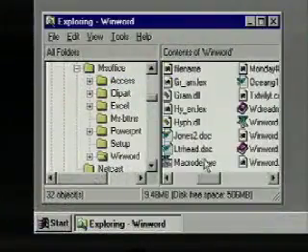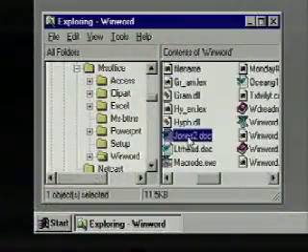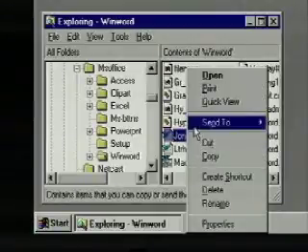Quick View is another feature that makes documents more accessible than in Windows 3.1. Quick View lets you view a document without opening it for modifications. This feature is not installed during a typical installation, so follow the instructions earlier in this program. If Quick View is installed, you can right-click on a document in the Explorer or My Computer and select Quick View from the pop-up menu.